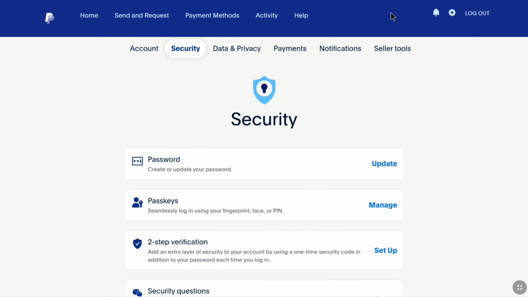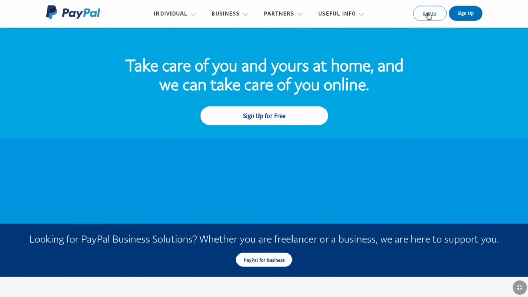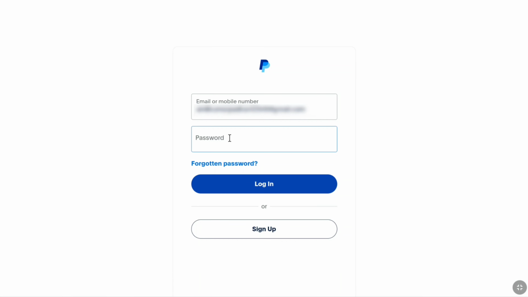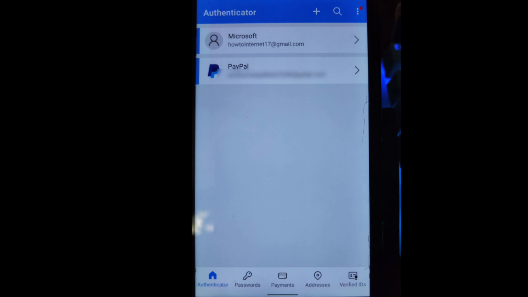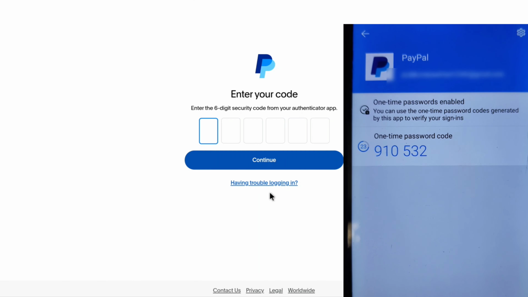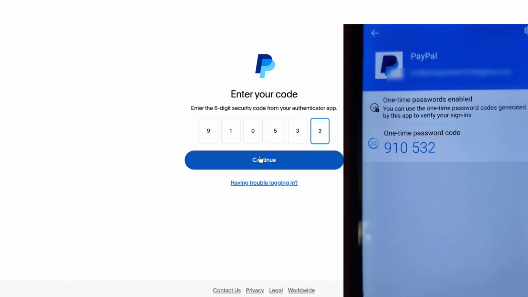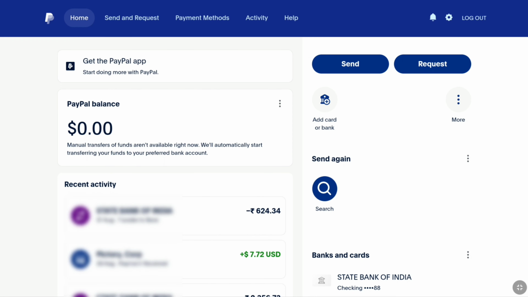So let me log out of this account and show you how you can use it. So on the PayPal homepage, let's click on login. And now let me enter my email address and password. And let's click on login. Now open your Authenticator app and select your PayPal account and enter the 6-digit code here within 30 seconds. And click on continue, and then you will be logged into your PayPal account with the help of the Authenticator app. And you don't need to use your email or phone number for sign-in verification on PayPal.